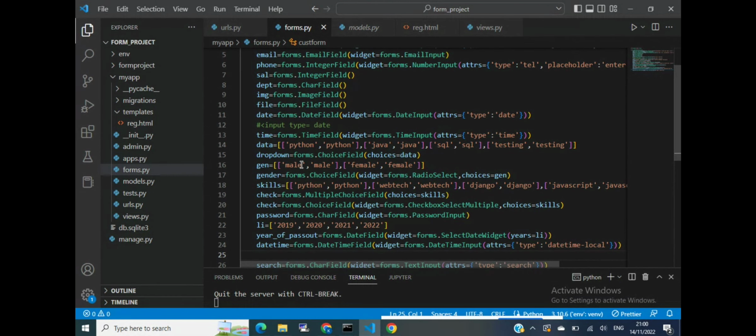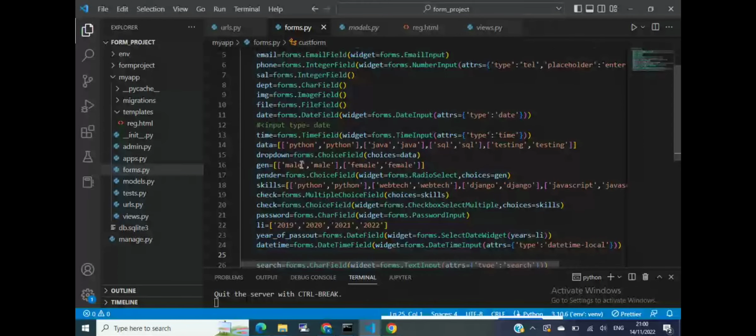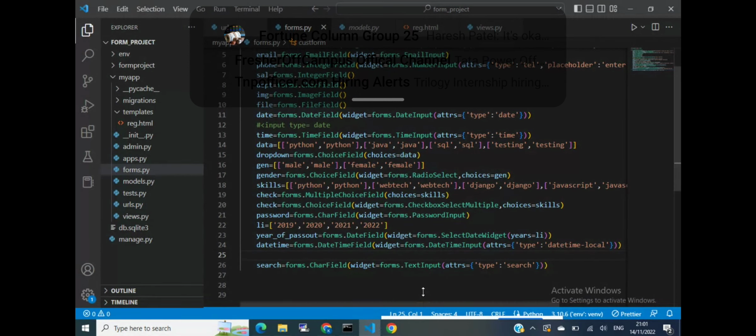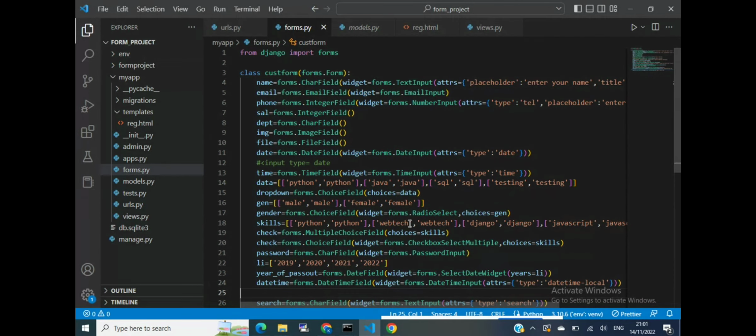Guys, are you getting all these things? Yes. Okay, now we'll wind up the class here. Tomorrow we'll see some more concepts on this Django form. Have you taken the screenshot? Okay, take the one screenshot. From where you have to import? From django import forms.